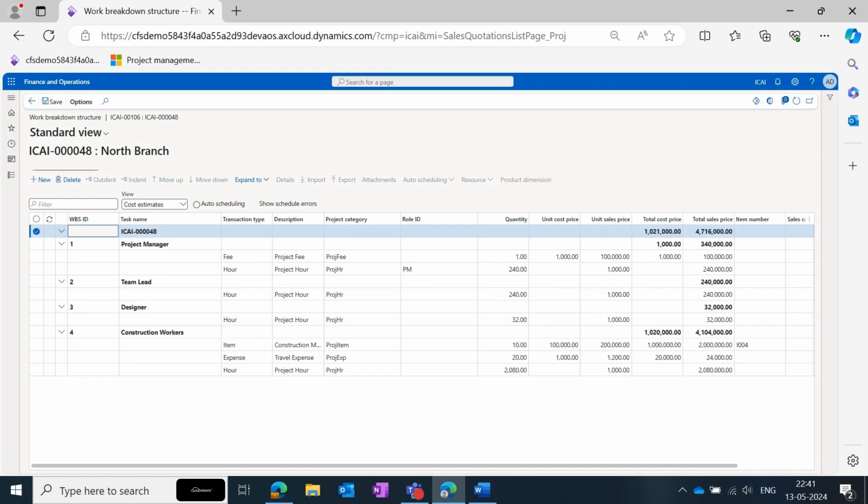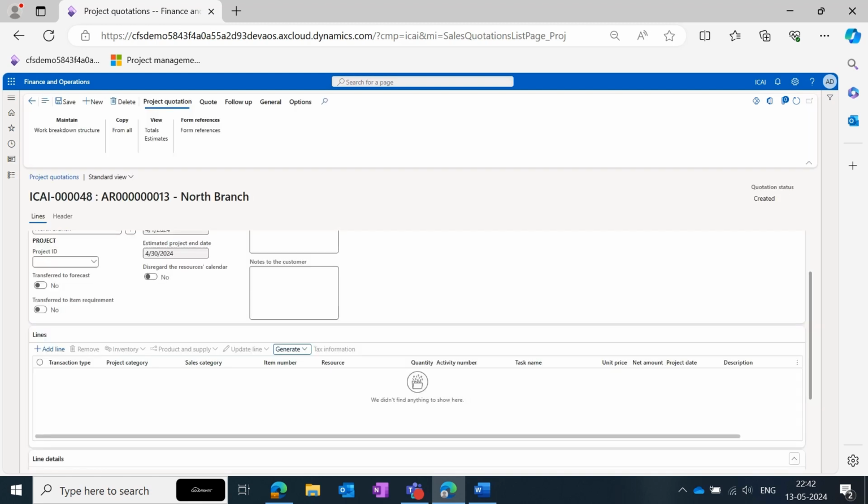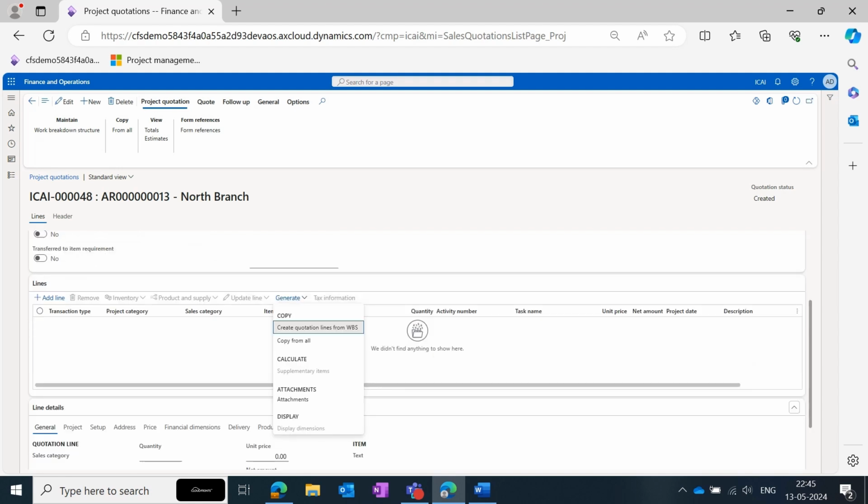here you can see the cost estimates against all the WBS activities. Once you click on Save, all the activities would be saved in the project quotations. Now we need to generate the project quotation. So let's import the WBS into the project quotation.